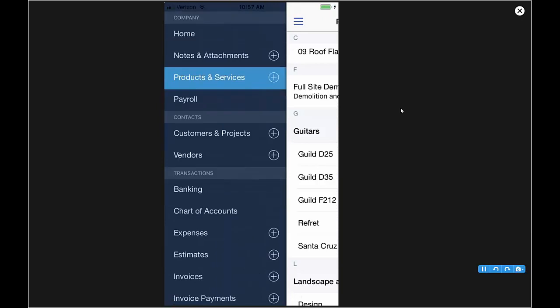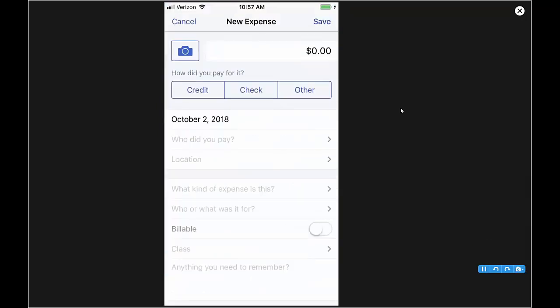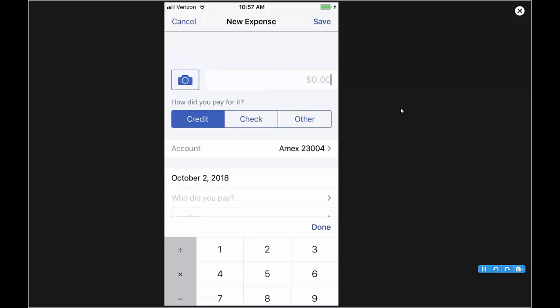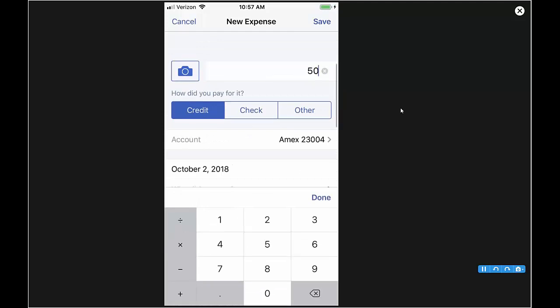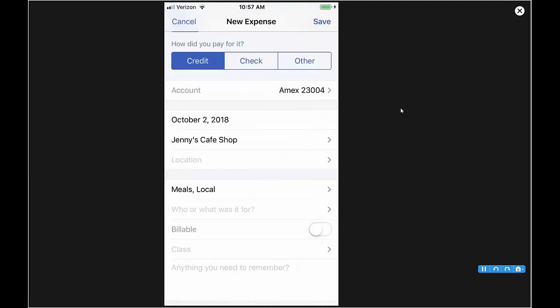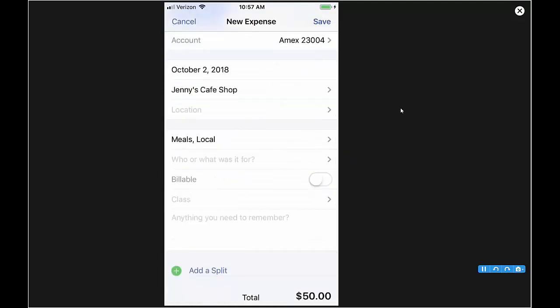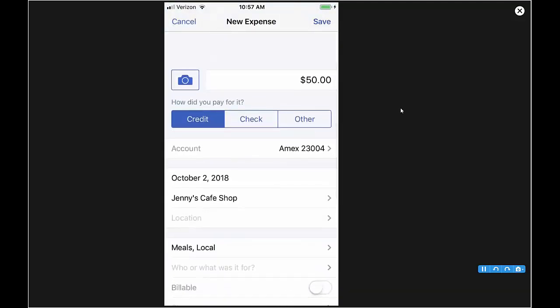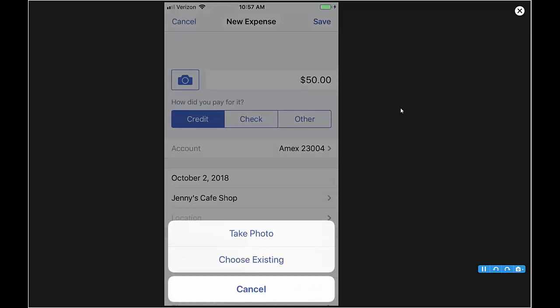And the best, though I don't think I have a receipt anymore, I can take a picture of a particular receipt, which I don't have, but you could take a picture and then just call it a credit card expense, $50, who did we pay, etc. I took them out to lunch, who was it for, I can make it billable, we'll pass it through, right? And you can even take a picture of the receipt, right? Or choose an existing photo.